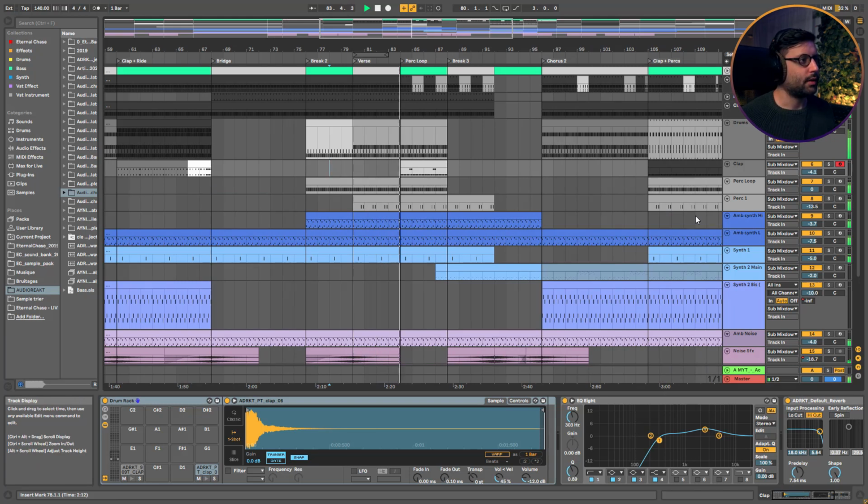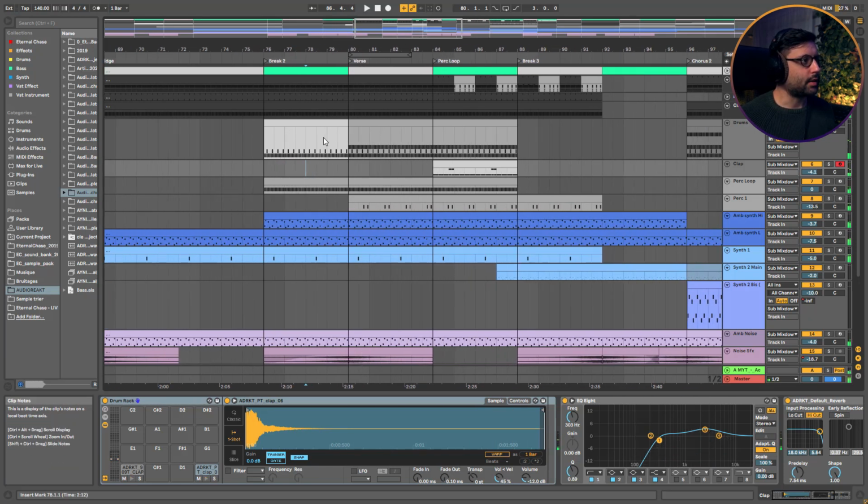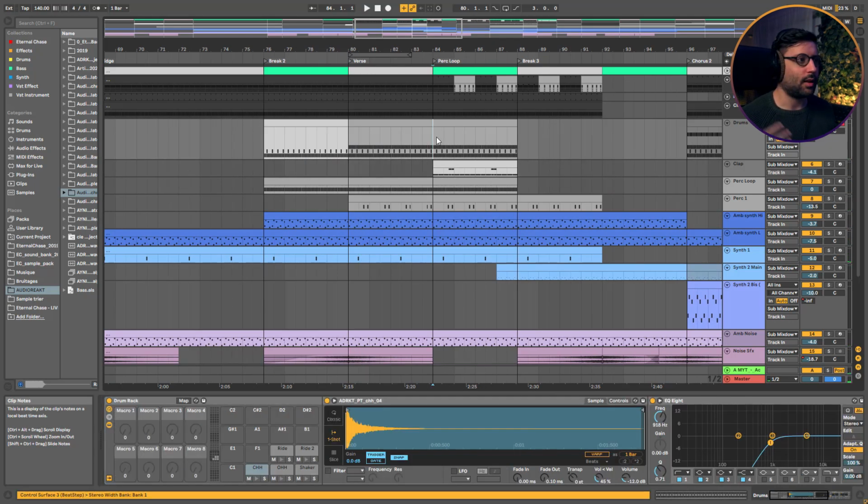Bring back the perc. So here you can see it's even changing every 4 bars. It's not every 8 bars, it's every 4 bars. Always keep things changing, keep things moving to keep the interest of the listener.